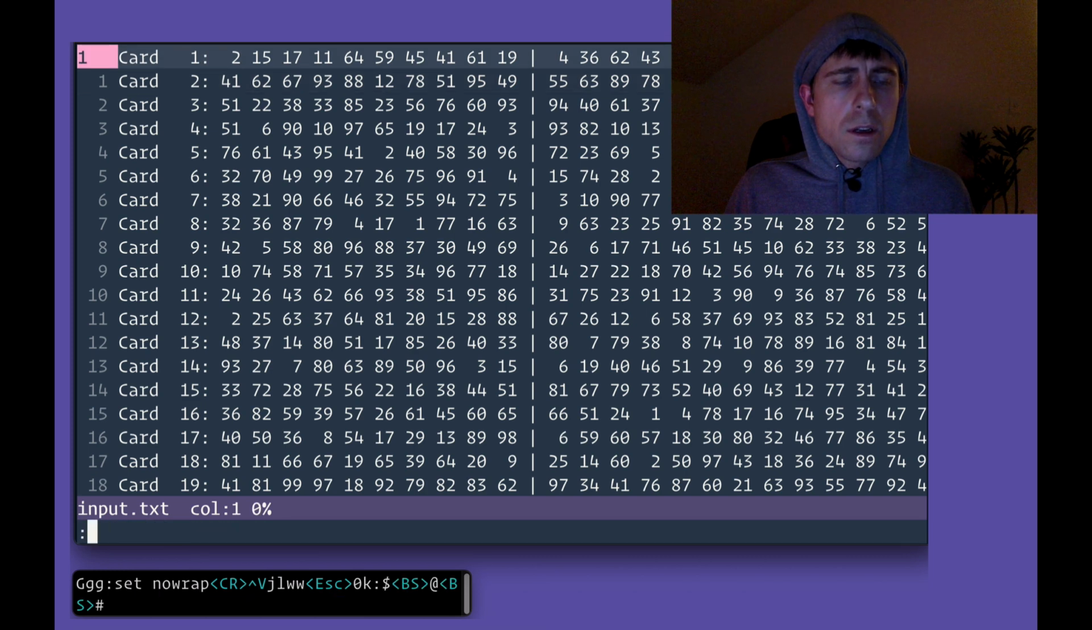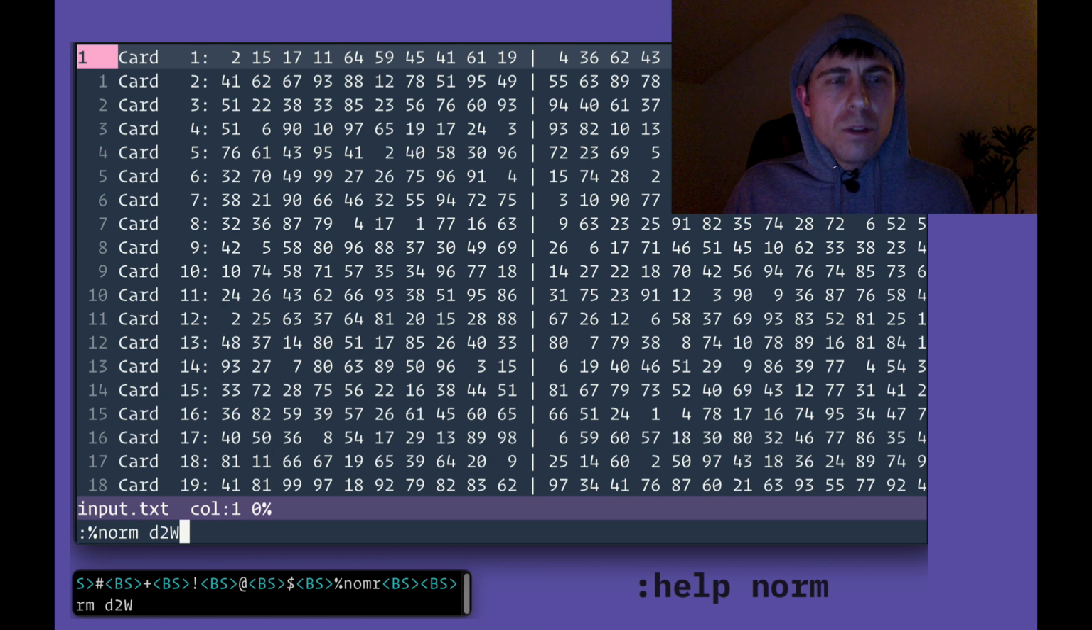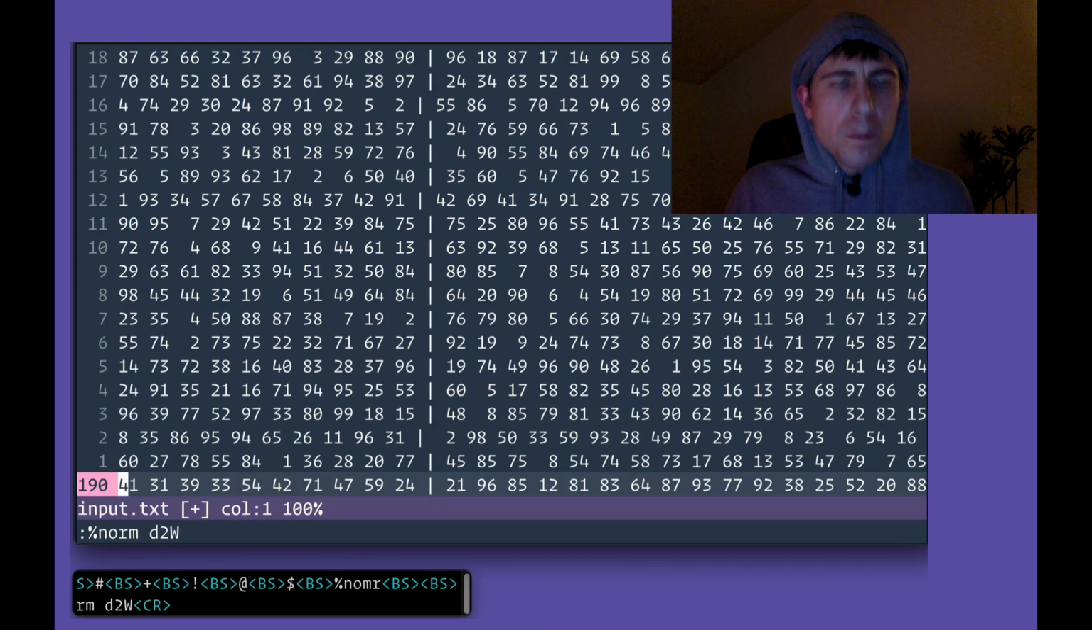Percent. I'm not looking at my keyboard, there we go. Still learning how to type. Norm D2W, and that'll get rid of that first column. There's probably like 2 or 3 or 4 more ways you can do that, but in this situation, I think that works pretty well.